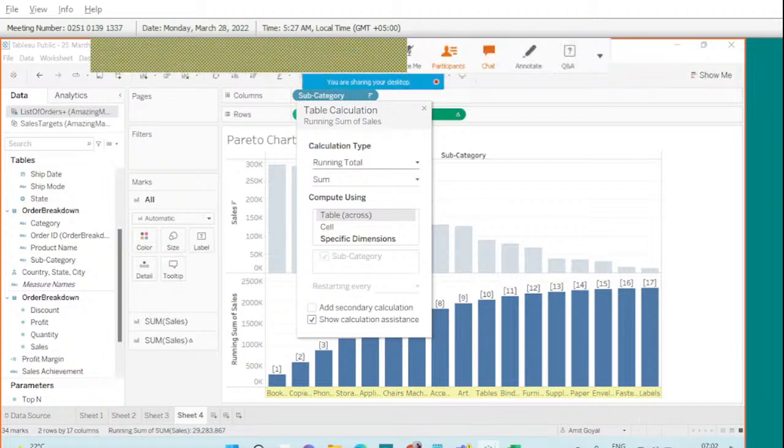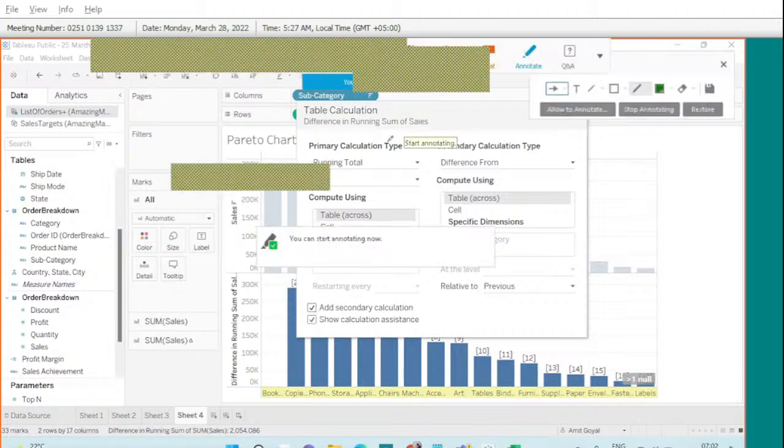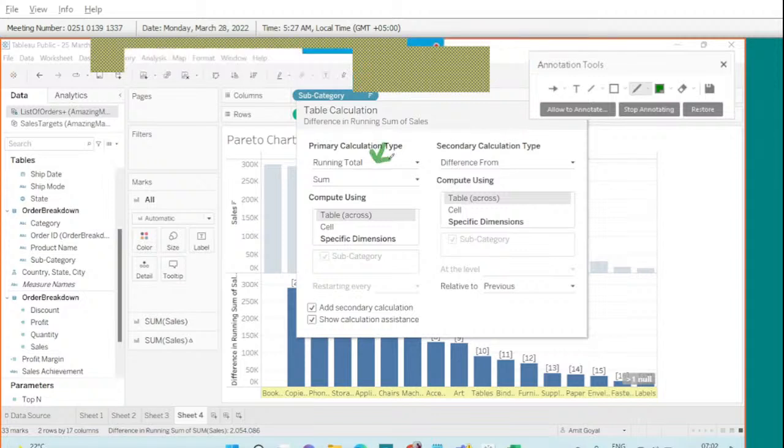But you can do more than one table calculation on that chart. So that is where you will say add secondary calculation. When you say add secondary calculation, that means first of all this calculation will be applied, and after this is done, then you can have the next calculation applied on that.